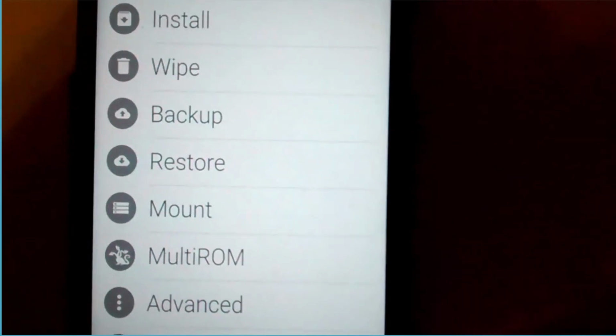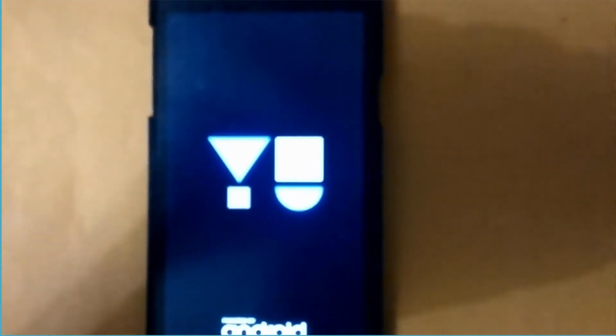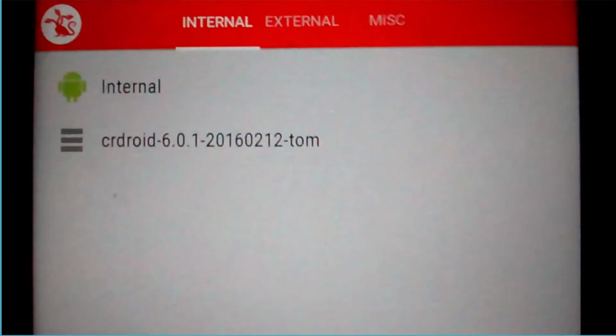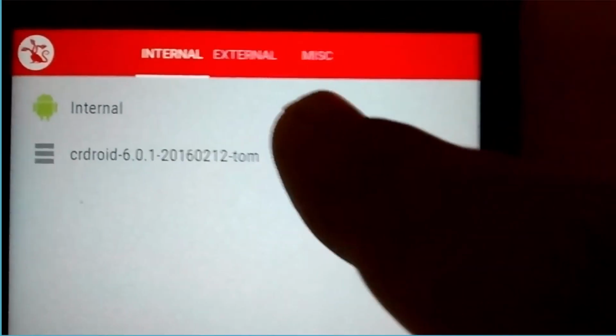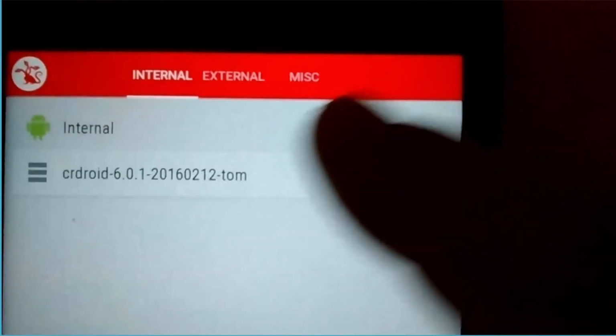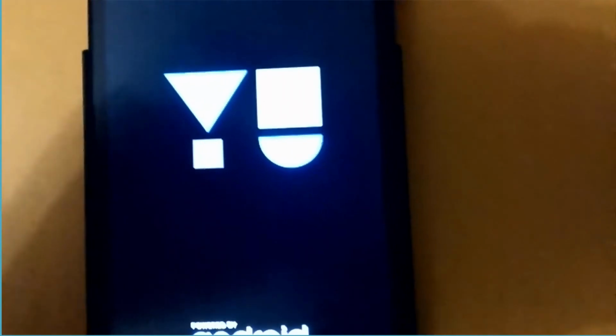Now for booting into the ROM that you have added, you need to go to reboot, then reboot system, and you will see here you need to click cancel, and then select the ROM which you want to boot. If you want to boot into the secondary ROM, you have to select this ROM and select it twice. Now you will see the ROM is booting into that mode. You will see CR Droid ROM booting now.